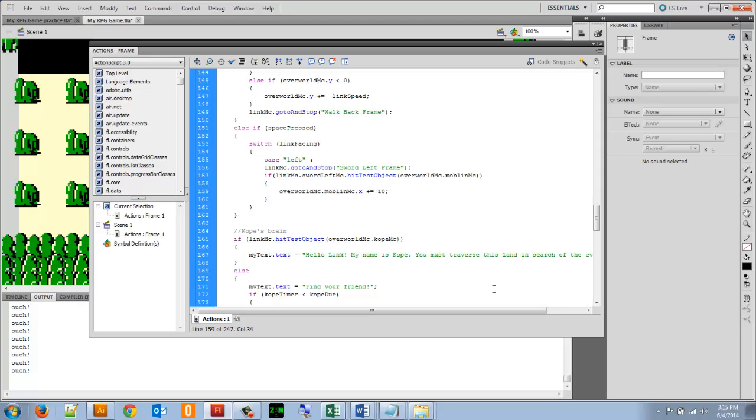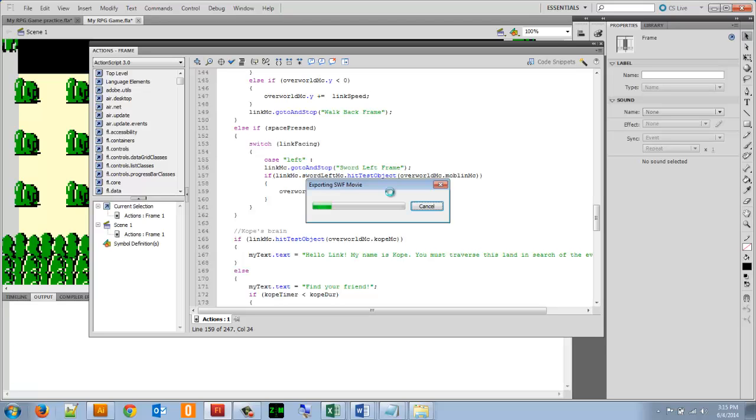And what this does is when Moblin gets hit by Link's sword, it's going to move him to, and this should be actually minus equals, right? No. Yeah, minus equals. When the left side of Link's sword touches, or when Link is facing the left and he hits Moblin with his sword, it's going to cause Moblin to move to the left by 10 pixels. And you can see how that works when I run the code.